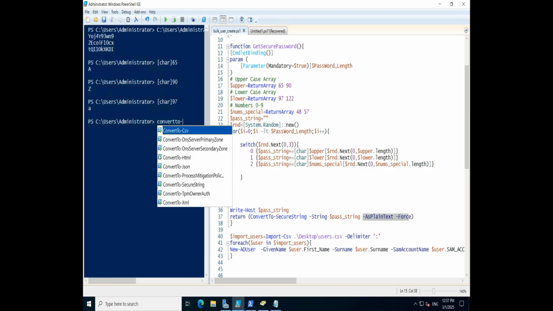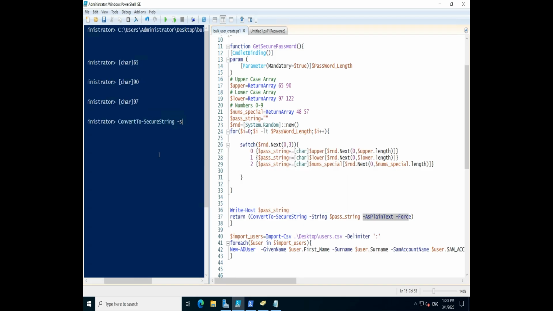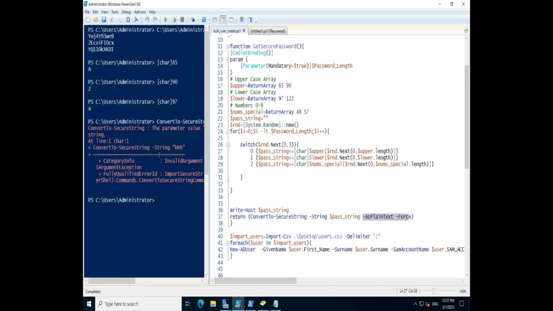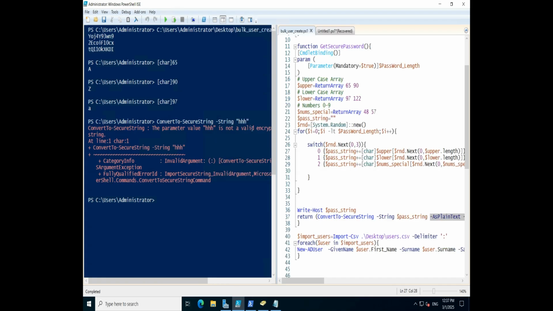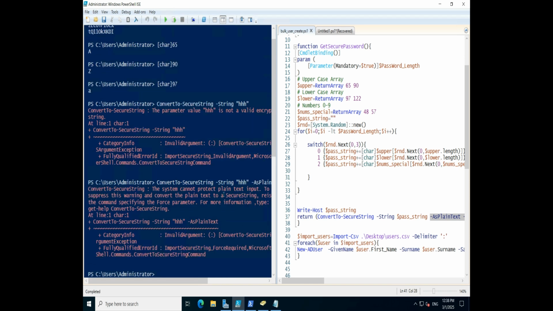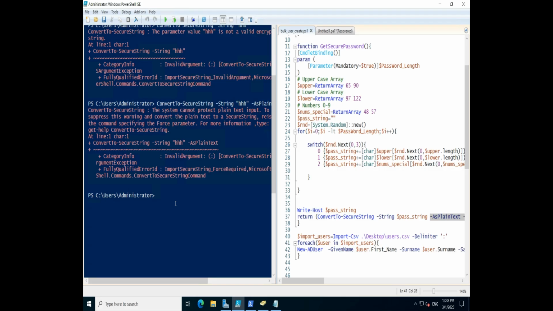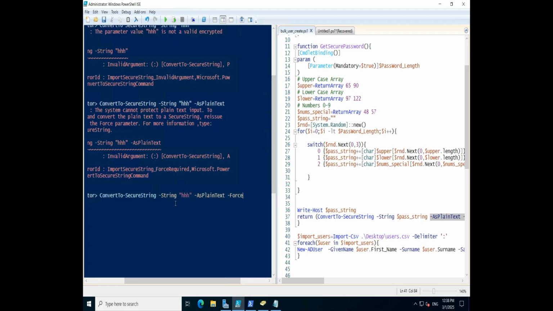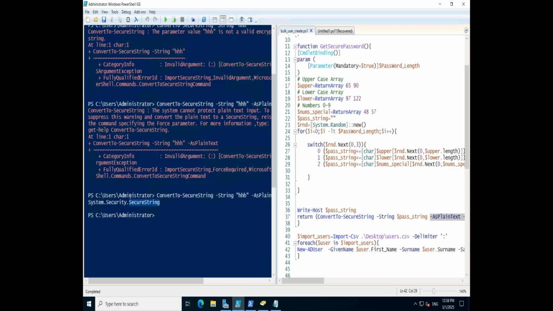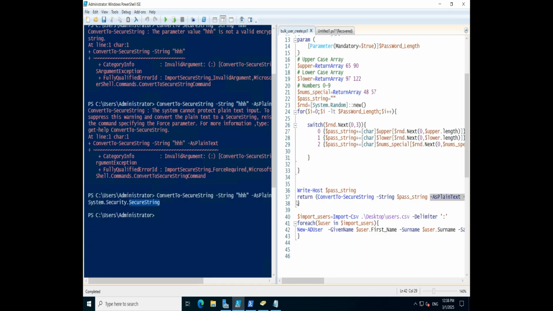If I am doing ConvertTo-SecureString, and in string I pass just some random string and hit enter, it will give an error. It is not a valid string. So I need to tell it that whatever I provided is plain text. Now it will say that you cannot present plain text into this. To override or suppress this, you need to use the force parameter. So I will do force. This string will be converted to a secure string that I can use. So basically I'm converting that and returning that, right?